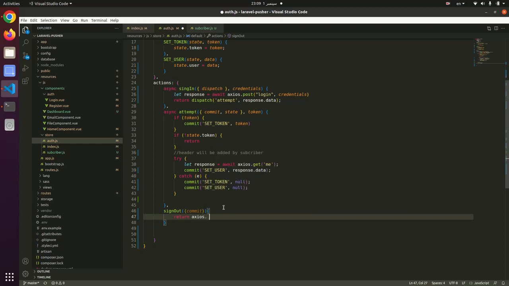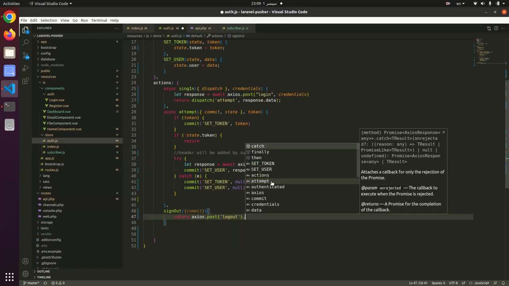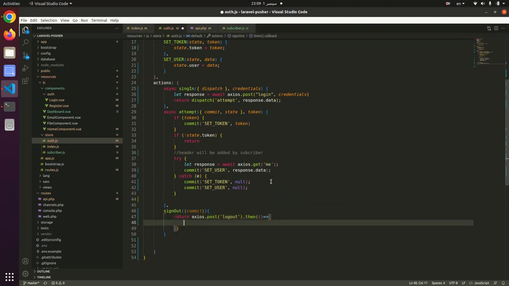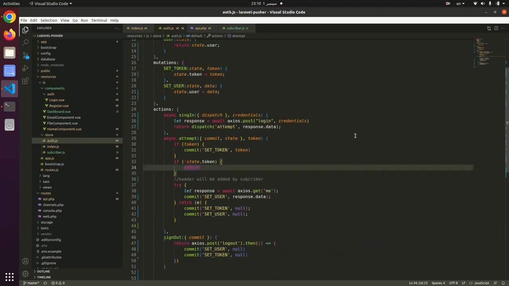request axios dot post the logout. We check that API logout. After we get logout, we need to clear the state by committing set user to null and commit set token. Now, I think we are done with this file.